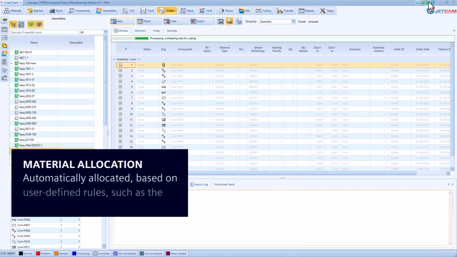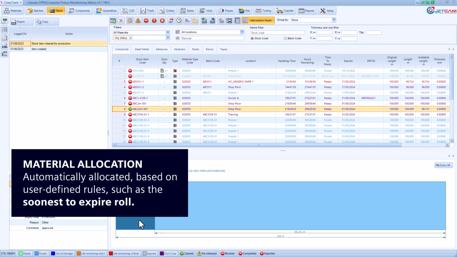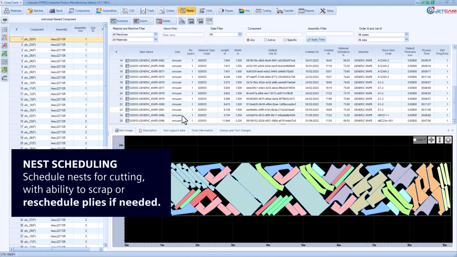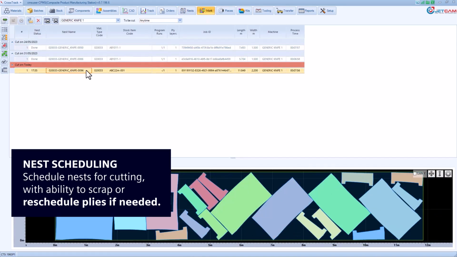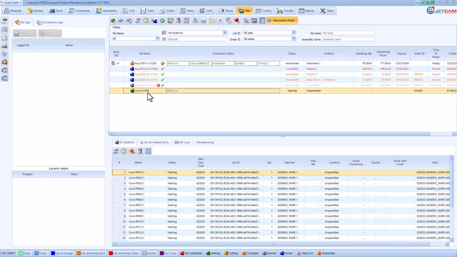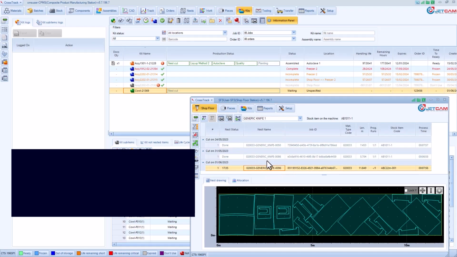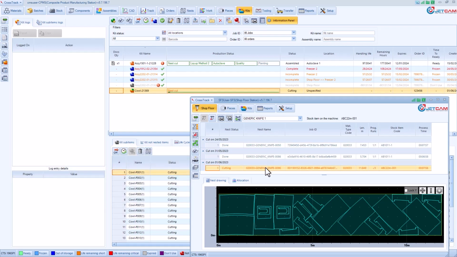In addition to this, CrossTrack has allocated the nest to be cut against the most appropriate roll of material. The nest is stored within the nest database, and has also been scheduled for cutting on the shop floor. A kit has also been created, which will track every material, movement, and operation allocated to it across the course of its lifetime. As nests are cut, the status is instantly available to all users, with material life being added or updated as new materials are cut.